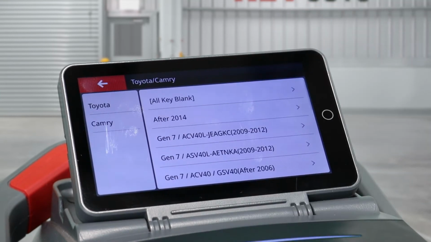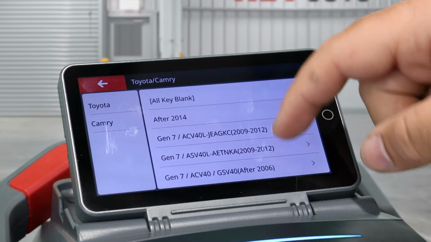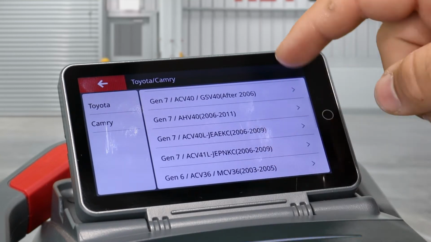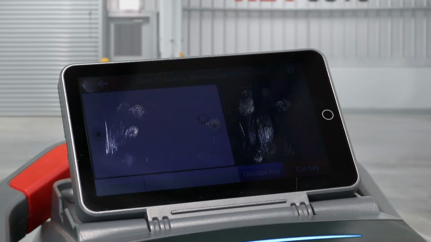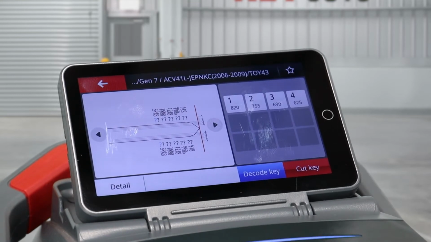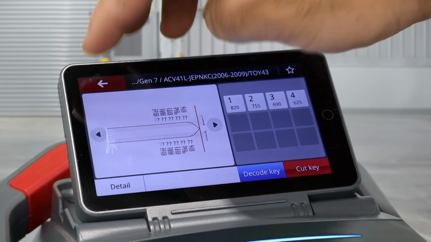Go to Camry as an example, and it also gives you more options to narrow it down even further. Let's say we had a Gen 7 between 2006 and 2009, and click OK. So it lets me know that's a TOY43 blade.